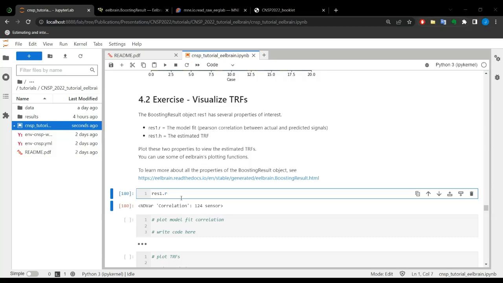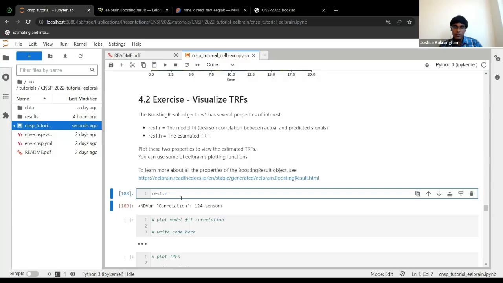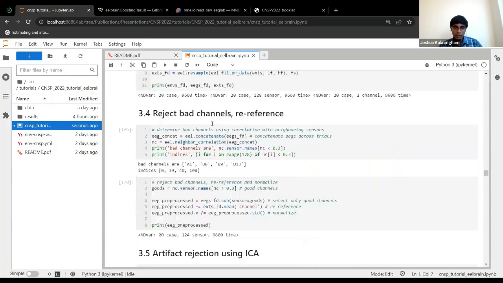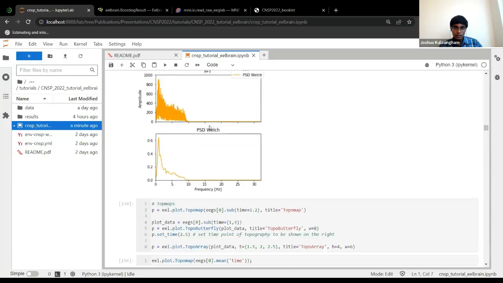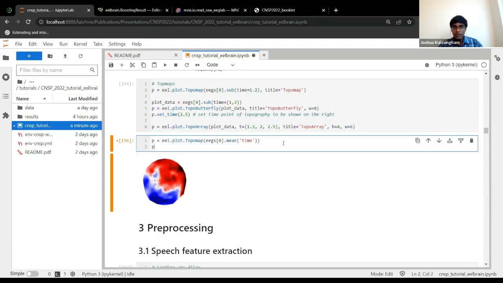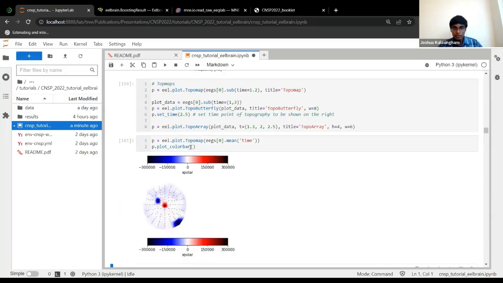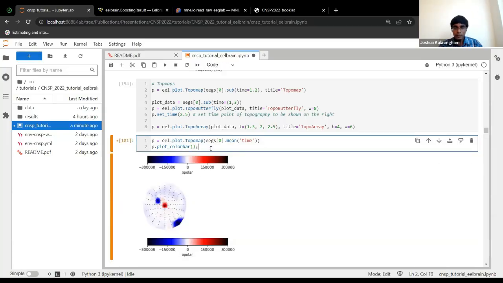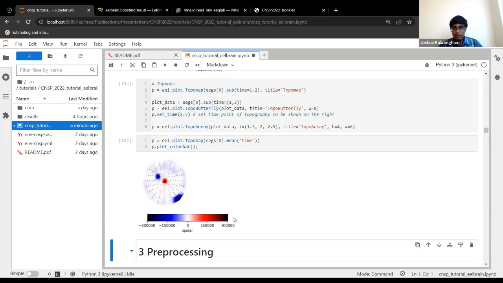So to see the color bar, you can do this. Where is it? I think I had it. Yeah, so if you are plotting something like this, you can have this thing. Yeah, so that should plot the color bar.